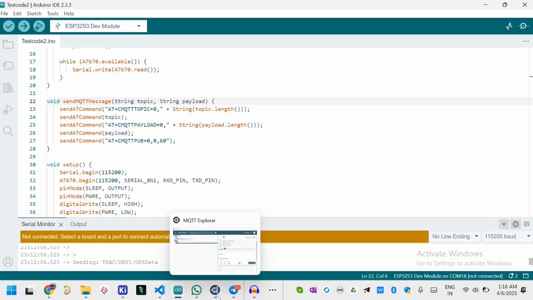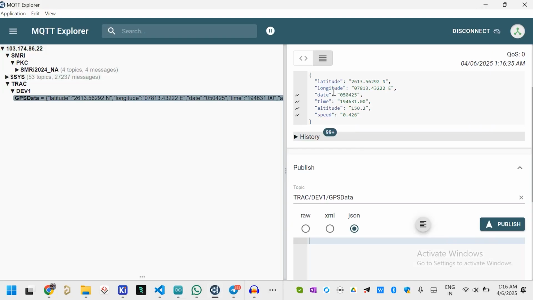Right now the device is outside of my house, so that we can get a proper GPS fix. And after that you can see data coming in continuously on the MQTT Mosquitto server.